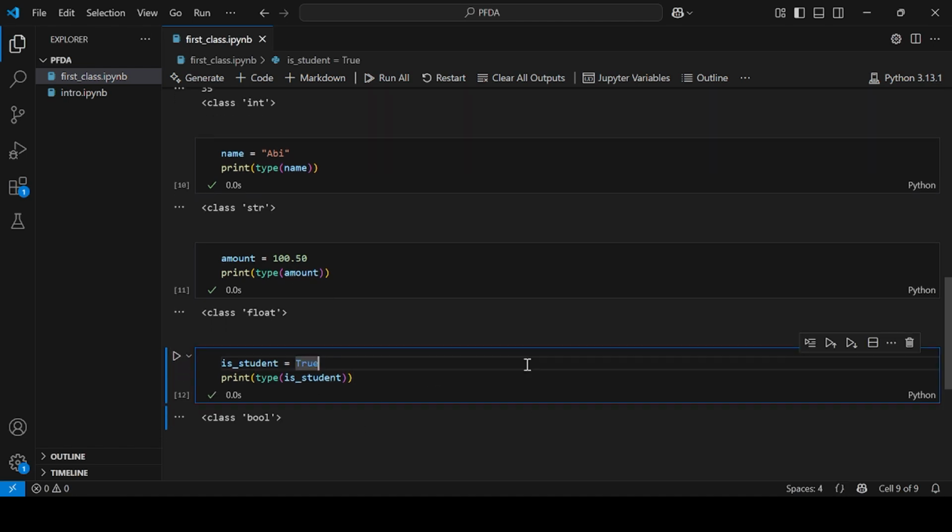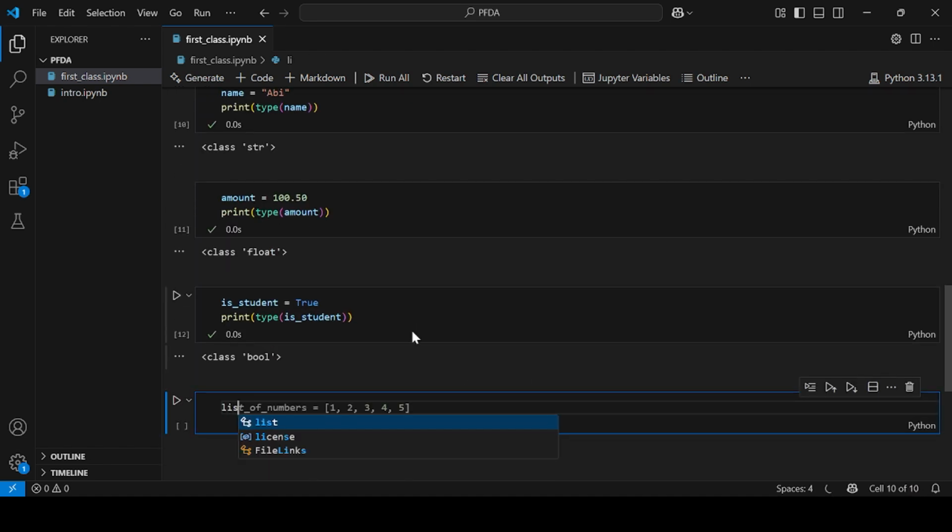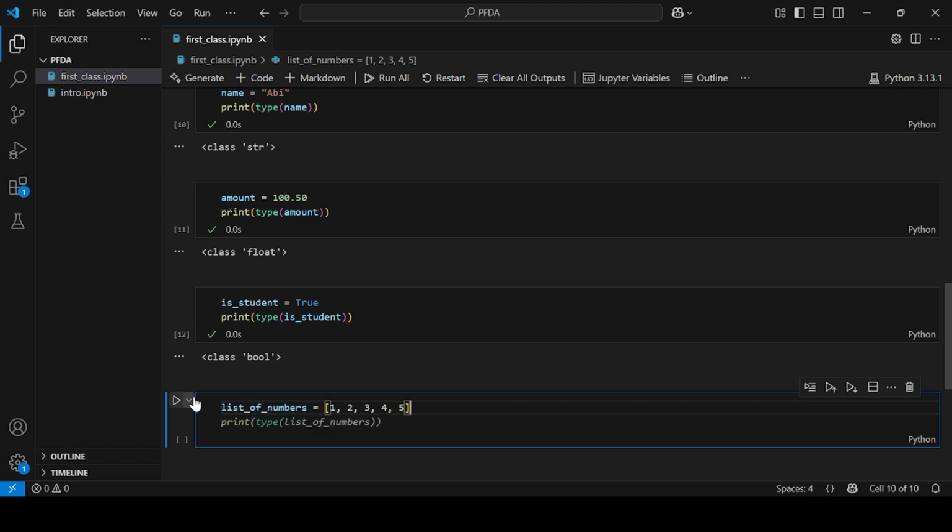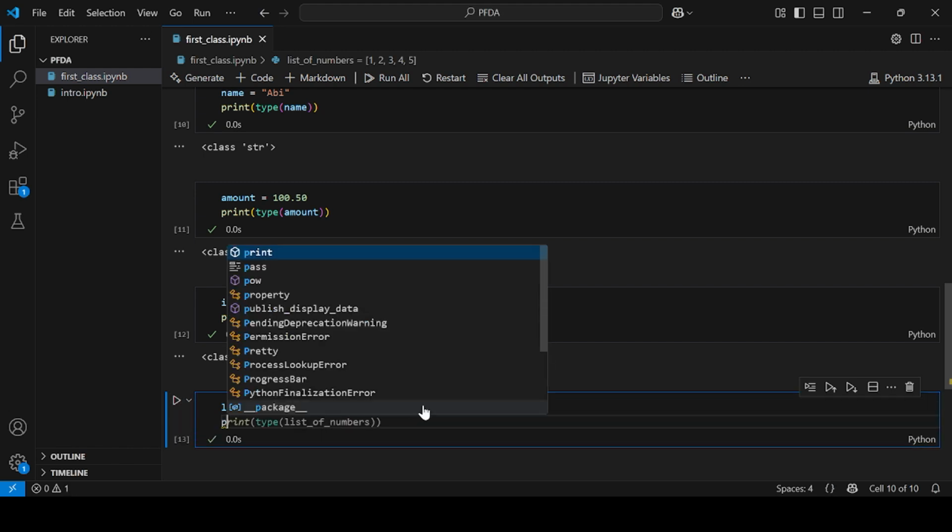Quickly, let's move to list. A list is used to store multiple values in one place. I love this IntelliSense. Thank you. It is autocompleting everything for me.